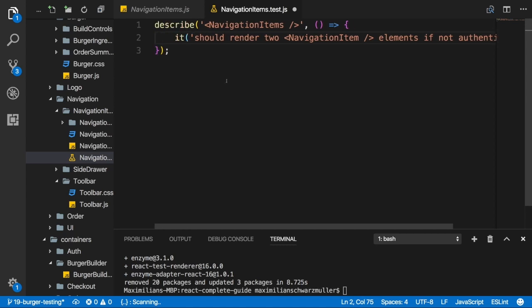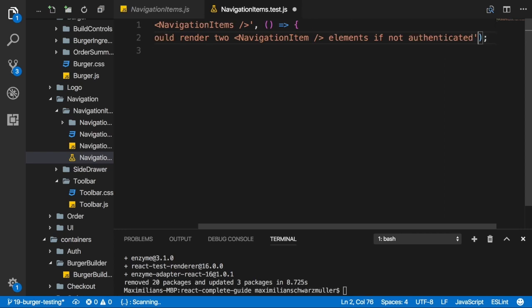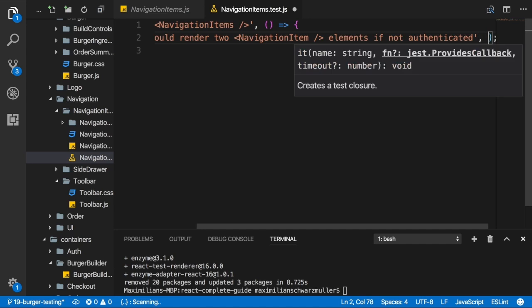This is just my description, and it doesn't matter what you write here. This is not parsed or anything like that. It should just be something meaningful you recognize in the console, because if the test fails, you want to know which test failed. So that's the first argument to the it function. The second argument is again a testing function describing the actual test.